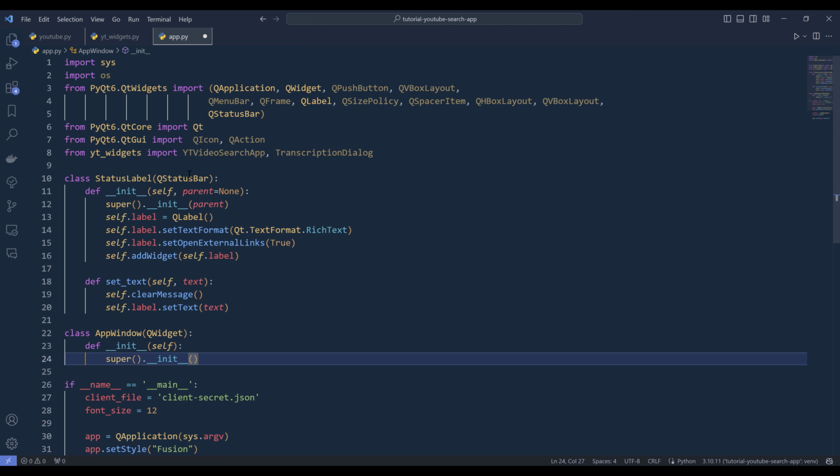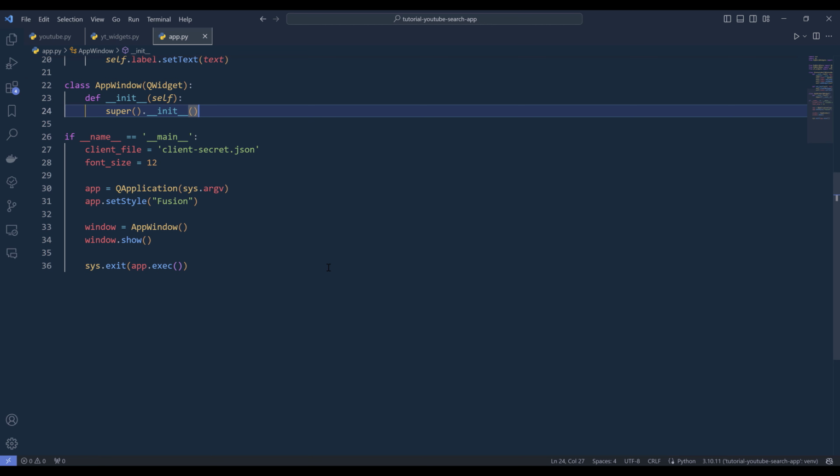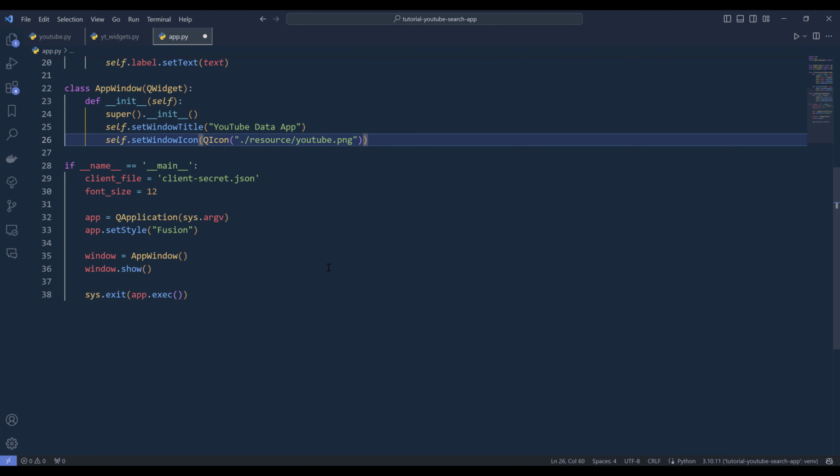Create a class named AppWindow with QWidget as the base class. The class will serve as the main window for the application. In the constructor method, start by calling the constructor of the base class QWidget using super().__init__() to ensure proper initialization. Set the title of the window to YouTube Search App using the setWindowTitle method. This title will appear in the window's title bar.